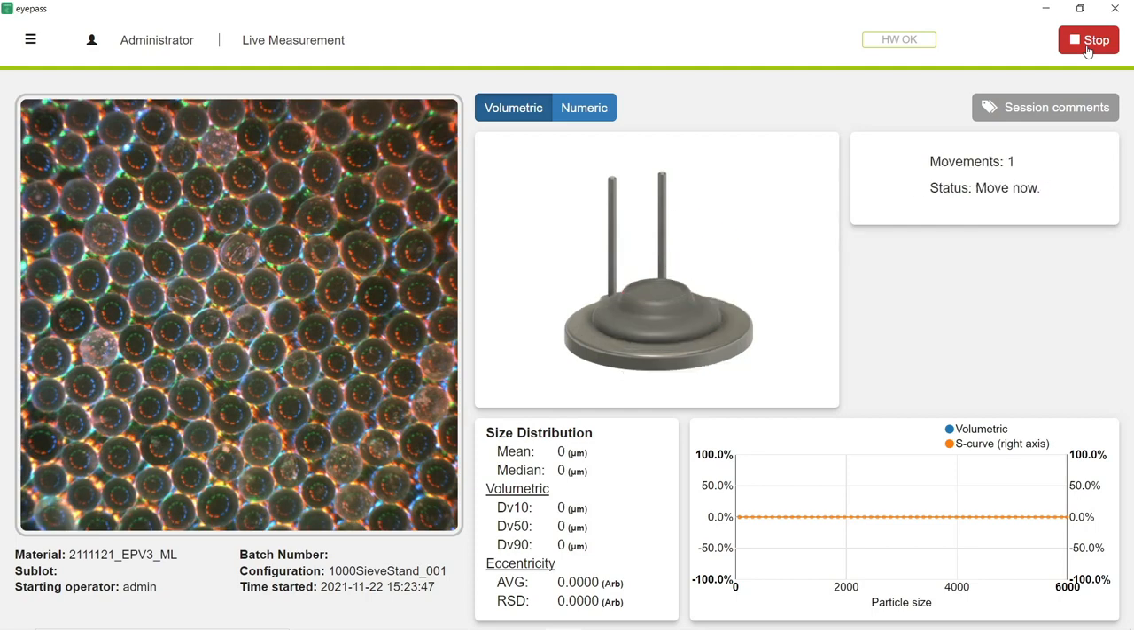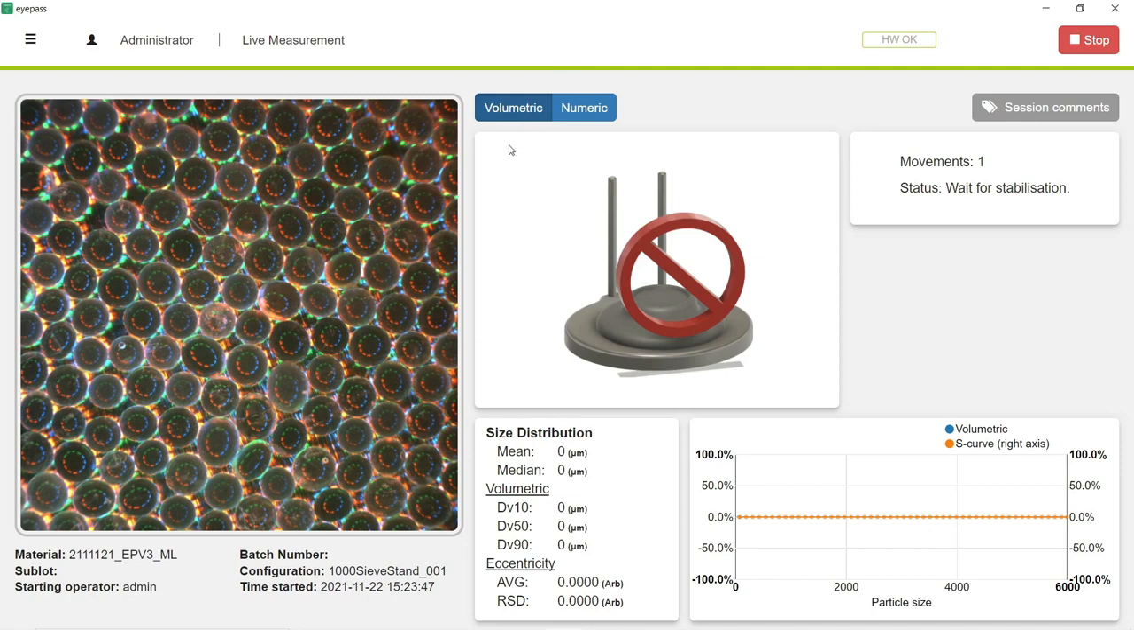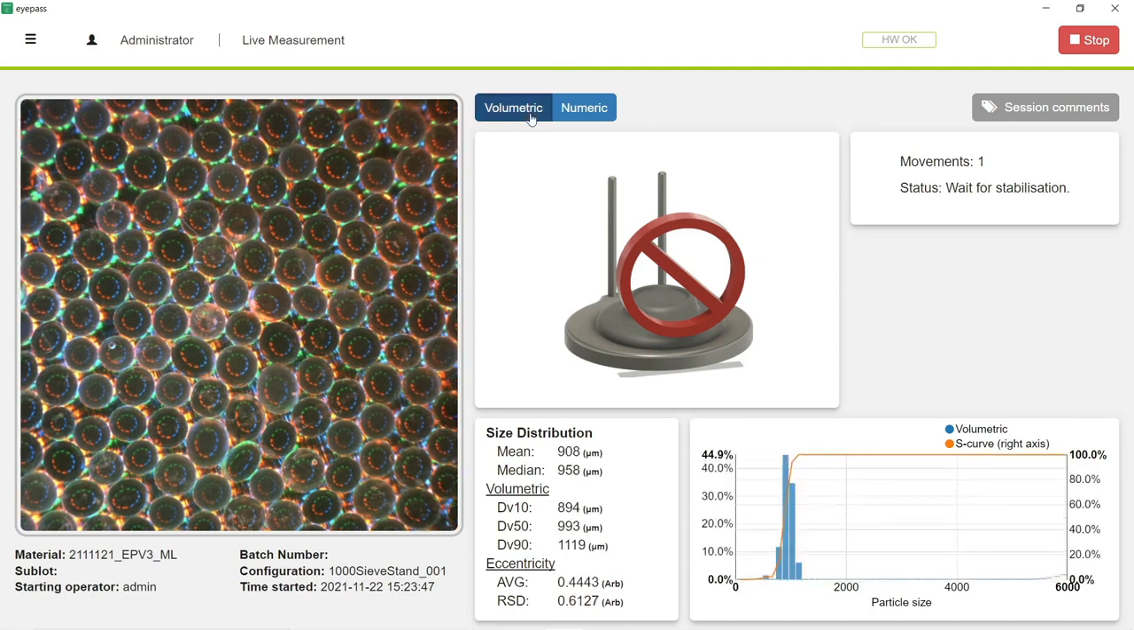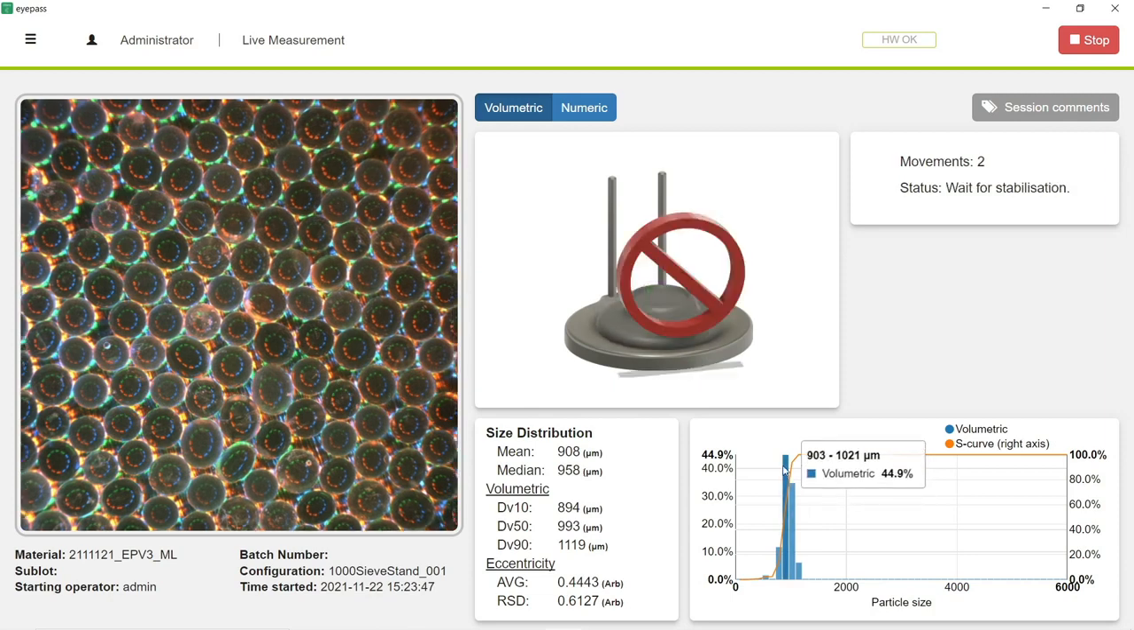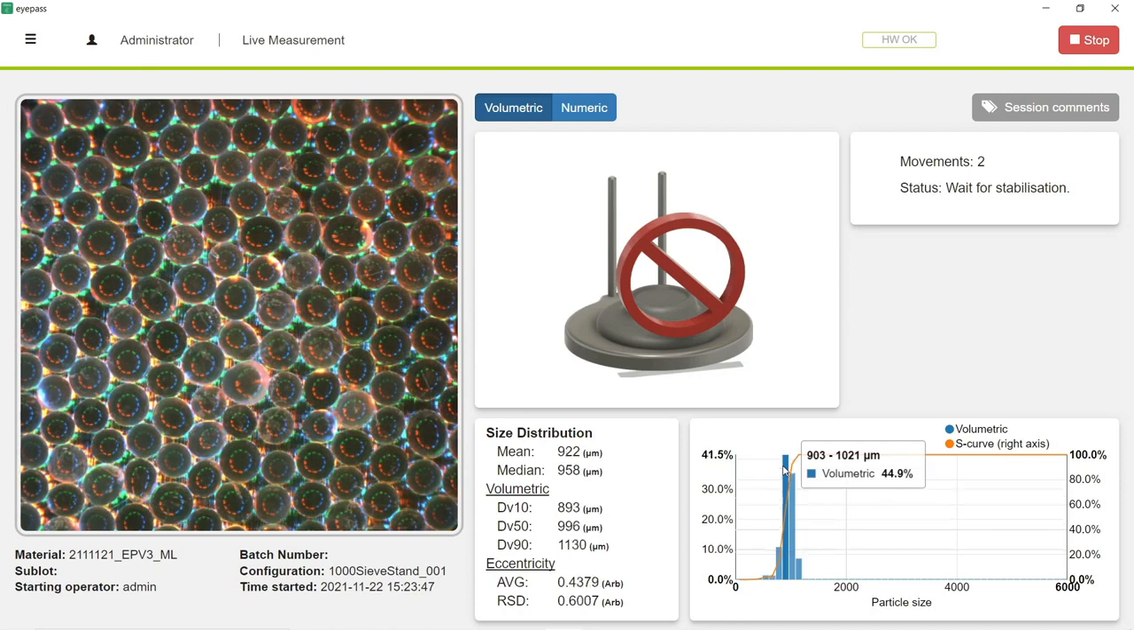So while we wait for the first image to get processed and come back to us as a size distribution, let's have a quick look around the screen. You can see here we're set to the volumetric measurement. We can switch to the numeric. We can also add our session comments. And as the first image comes in, we can see down here in our histogram and our S-curve that from one image so far, 44% of what we measured so far is within 903 and 1021. And that's already been updated as the next image comes in.